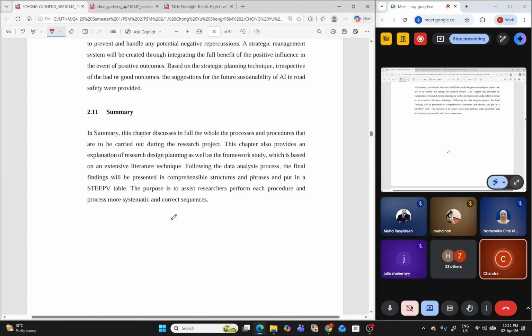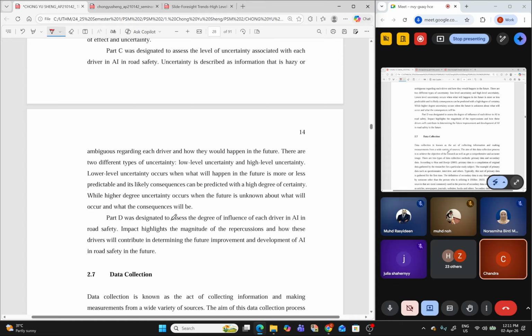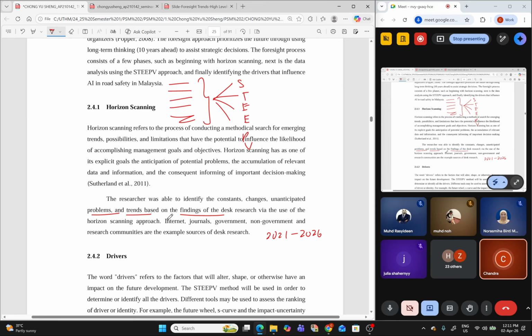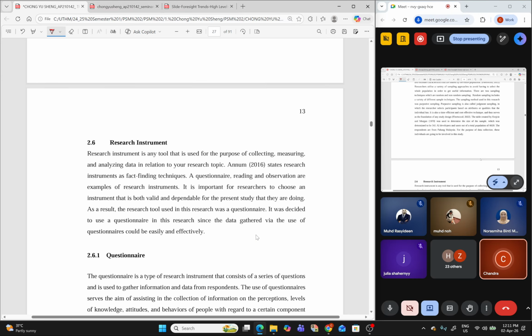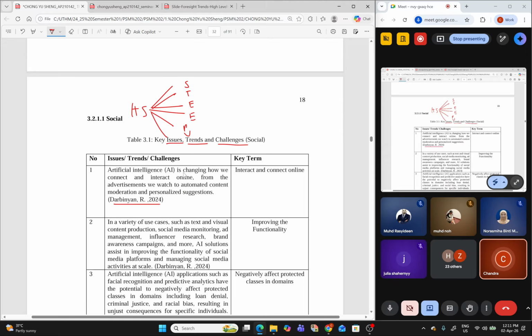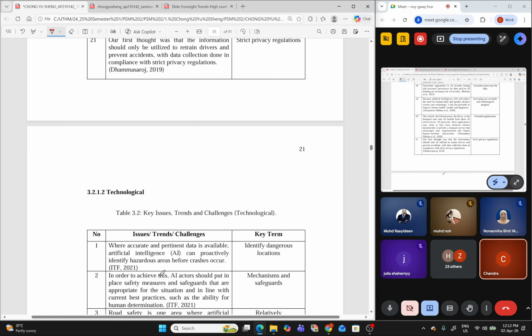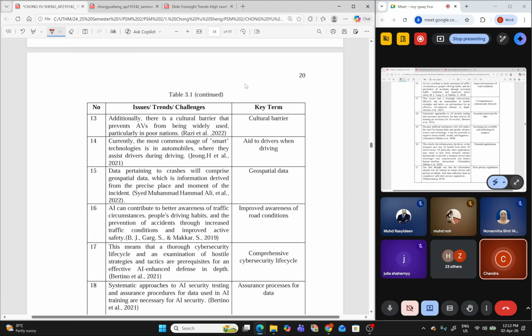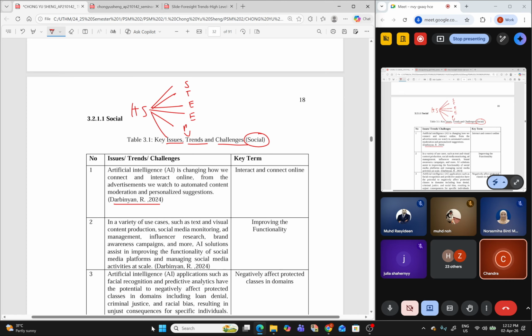From where you will collect? From all these articles. Okay, any internet based, any articles, but you have to give the citation. Selepas you collect all these things, how you will group it? By using STP, social, technological, something like that. Okay, but how you know which issue, trend, challenges masuk di kategori mana?